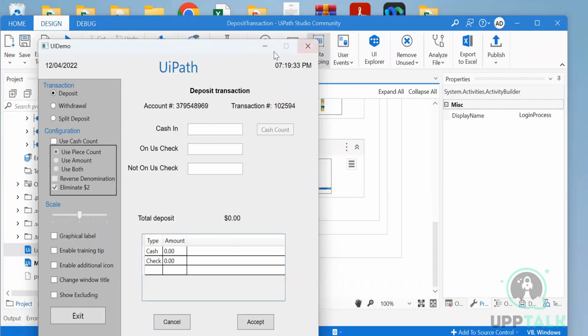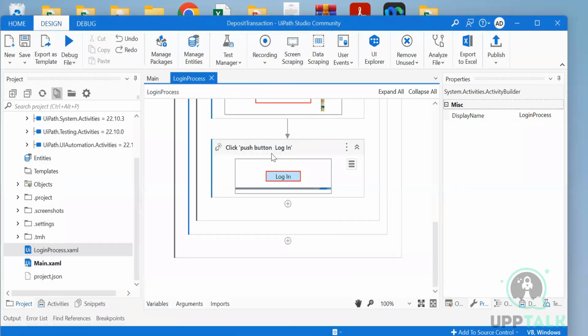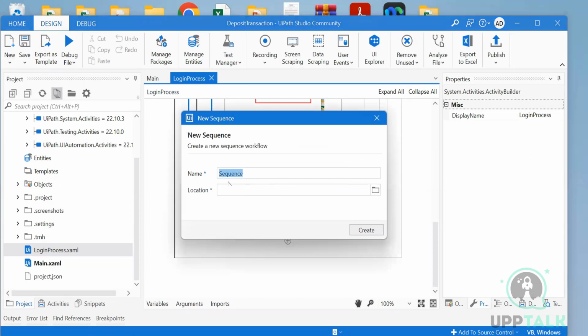Yeah. Okay. Now, what do I need to do? See, this is one login process. Next, what is the next step? I want to perform the transaction. So I'm going to create a new sequence. What name can we give? Deposit transaction.